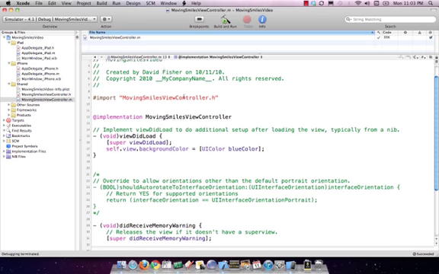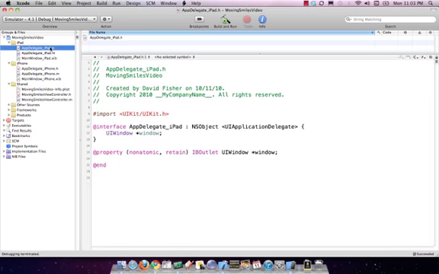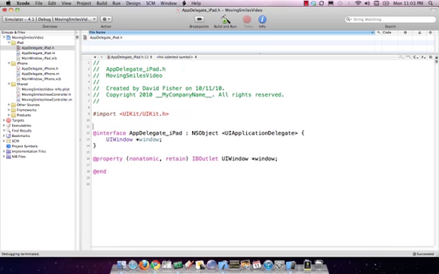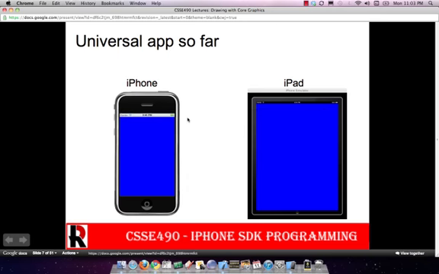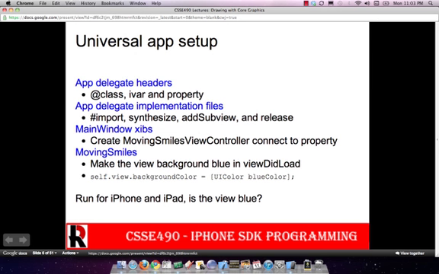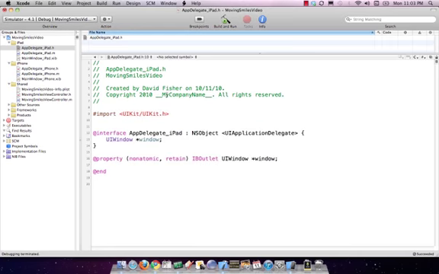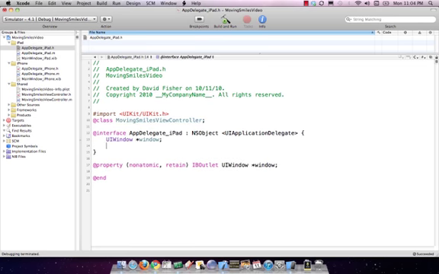Alright, so let's go ahead and do it together. We'll do the iPad one step by step together, and then I'll zoom through the iPhone one. So into the header file, there's a lot of things that we can do. There are 3 steps. I shorthanded them here to say @class, iVar, and property. What that means is we're going to have to tell the compiler, hey, there's going to be a class called Moving Smiles View Controller. Don't freak out if I make an object of Moving Smiles View Controller.